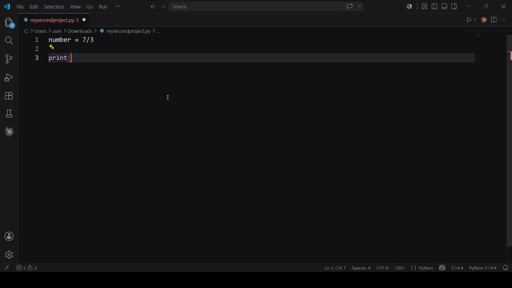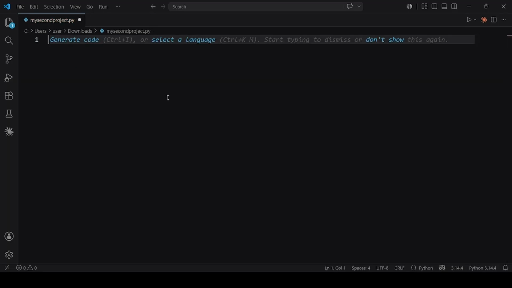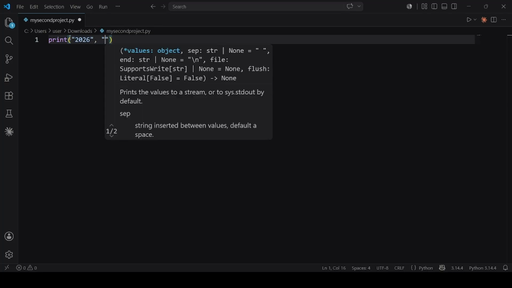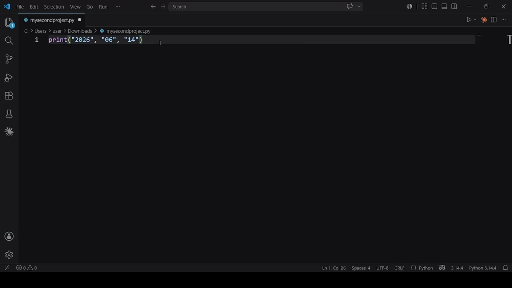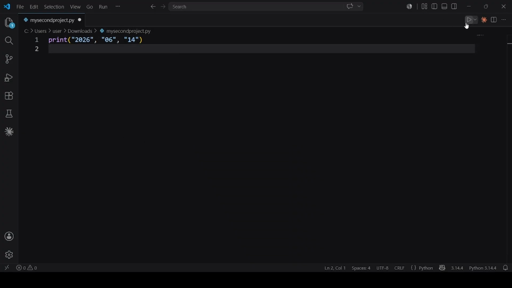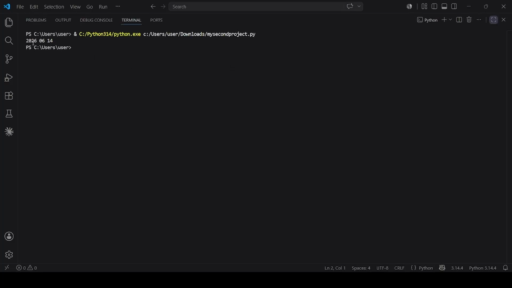Another thing we could do with print statements is this. So let's say I had several objects to print. So 14th June 2026. If I hit run, I'm going to have it printed in this format, 2026 06 14. So the default spacing parameter is a space. So between the first item and the second item, we have a space. We could format our print statement so that instead of a space, we are going to use a slash or whatever we want to use as a separator value.